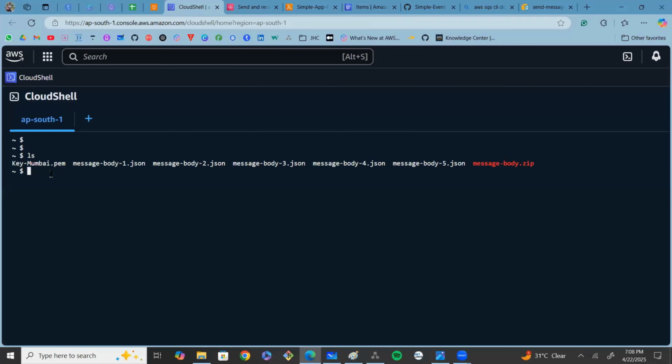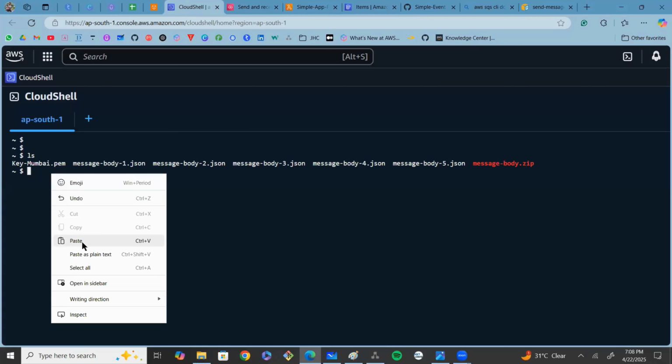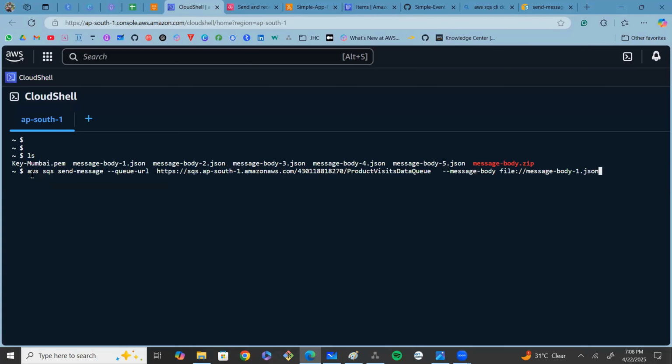First of all, just paste the command, the first command. AWS is the provider, SQS is the service, and in SQS what we are doing, first we are sending messages. So which URL? This is the SQS URL. And finally, you can see the message body. The message body is available in file 1, that is body-1.json. First, I'm going to send message 1 to the SQS queue.